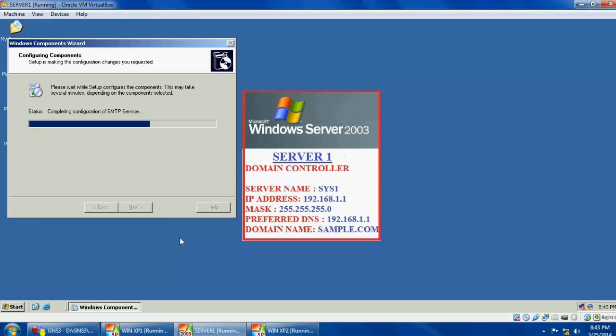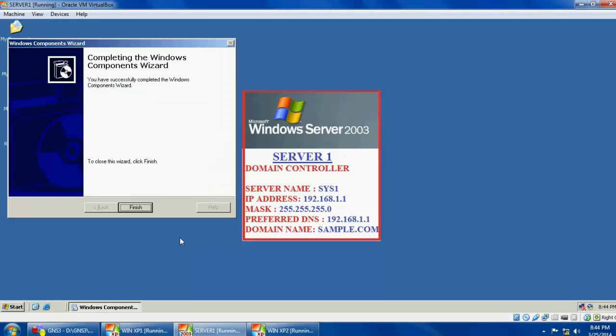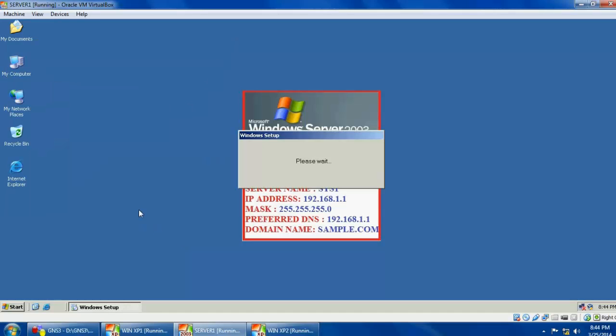SMTP is simple mail transfer protocol. The default port number is 25. Our email data communication goes via the SMTP service protocol. SMTP has one server and many clients. By default, all network related protocols have the server and client concept. Once the email server installation is complete, click the finish button. Okay, the installation has been done.